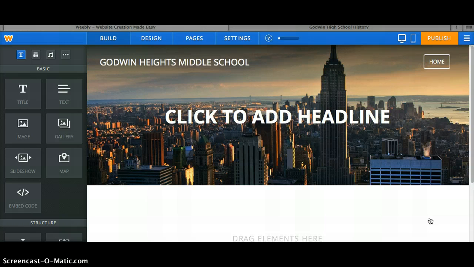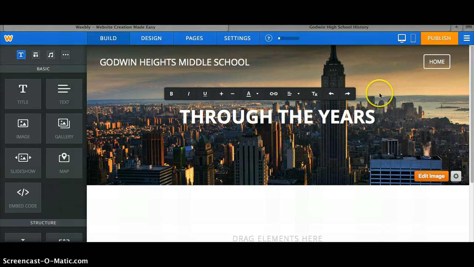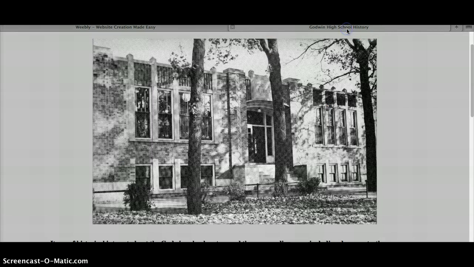Now that we have our theme, we need to go in and make some edits. First of all, this is going to be history about Godwin Heights Public Schools. So click to add a headline and change it to say Through the Years. Now we need to edit our image to provide an image of Godwin Heights. We're going to use a history website.